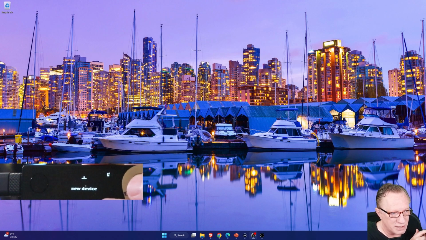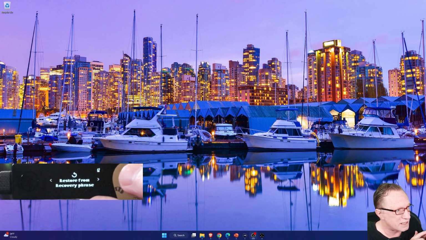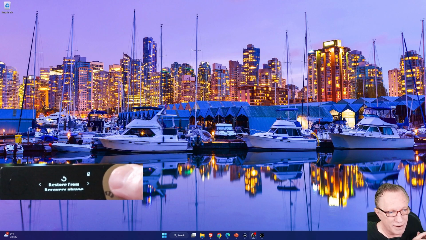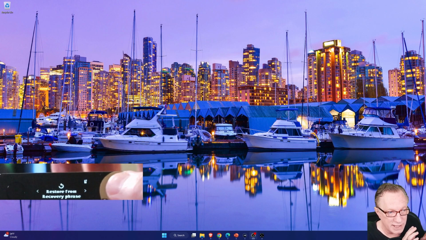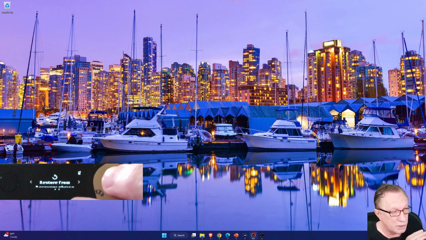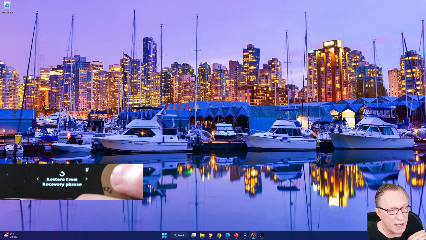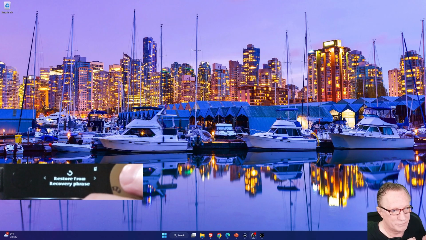That's not what we're trying to do here. We want to do a restore. So what we need to do is navigate past this command over to the next one where it says restore from recovery phrase. All right. So if you have a device that has been reset or you have a replacement, make sure that you go to restore from recovery phrase to do your restore from backup, right?